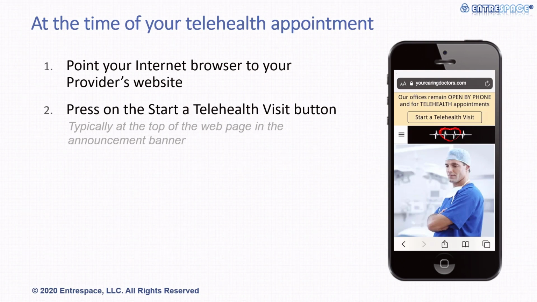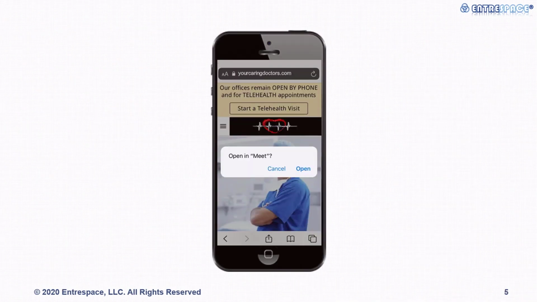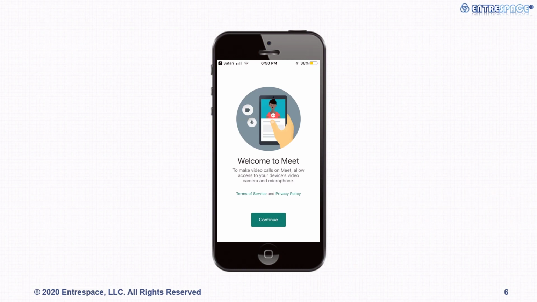At the time of your telehealth appointment, you can open your provider's main website in the internet browser on your mobile device, and at the top of the web page, you will see an announcement banner stating that the offices remain open by phone and for telehealth appointments, and there you can find a button Start a Telehealth Visit. You will need to press this button and it will prompt you to open the Meet app. You will need to press open. It will offer you to continue to open the app. You'll need to press continue.